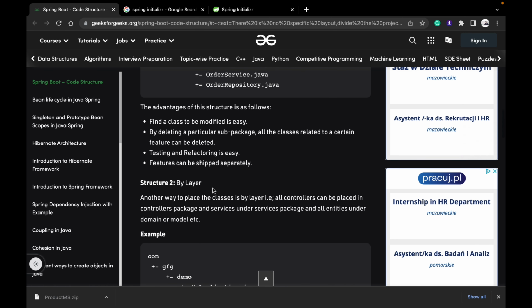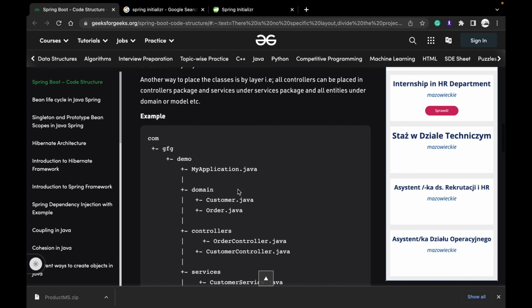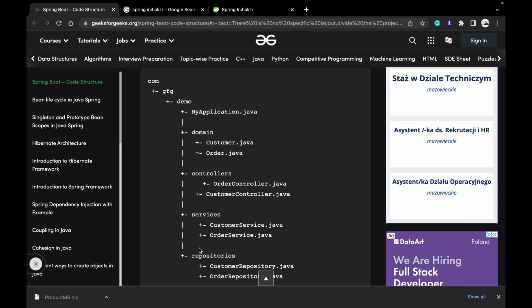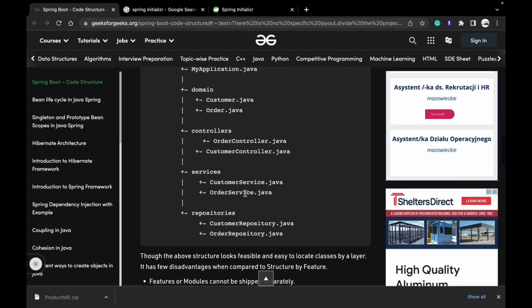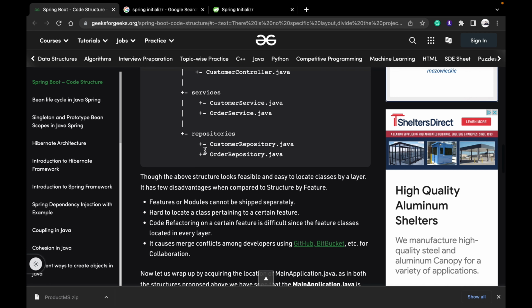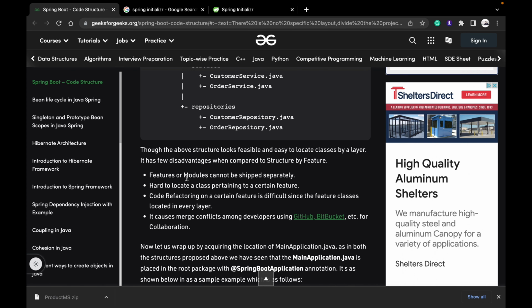But there is the second style, which is by layer, as you can see here. We create a domain package and controllers package, services, repository, and inside we create, for example, inside controllers only controllers, like order controllers, customer controllers, or maybe product controllers. But approaching it through this style, by layer, there are a few disadvantages. As you can see here, features or modules cannot be shipped separately.